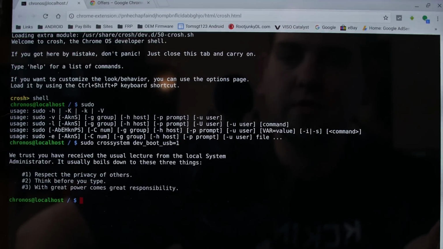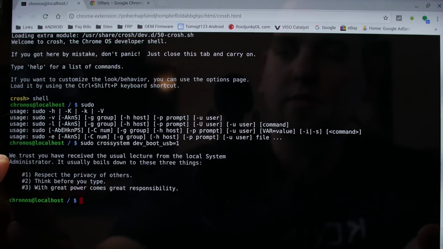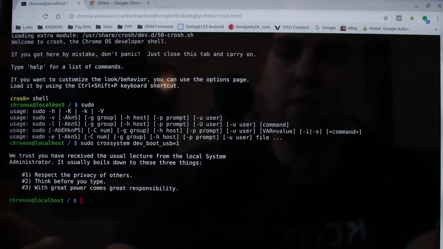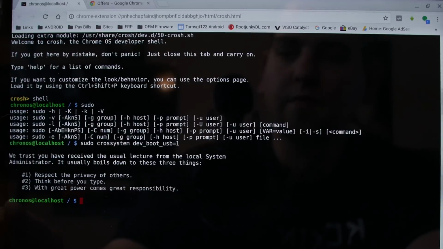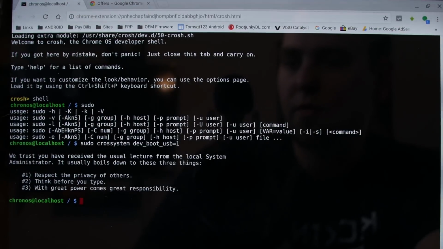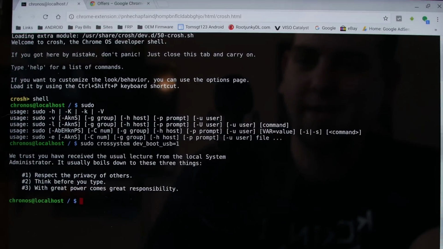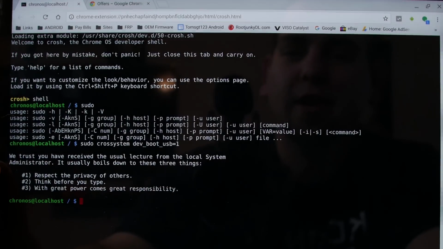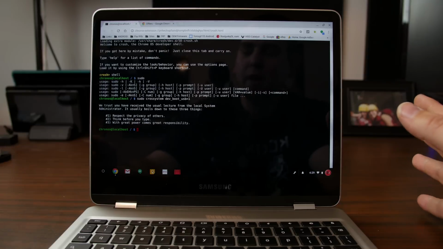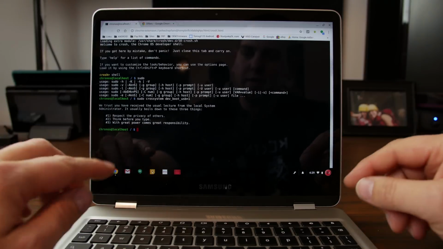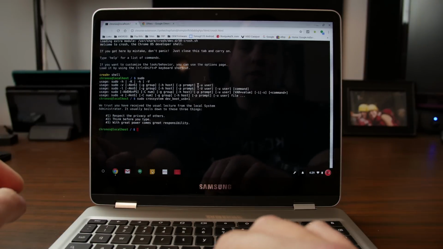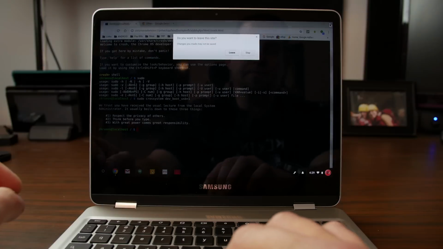We trust you have received the usual lecture from the local system administrator, blah, blah, blah. All right, so there are some interesting things here. It usually boils down to these three things: respect for the privacy of others, think before you type, with great power comes great responsibility. That's pretty funny. Very interesting, just talking about that and talking about security. But the command worked.